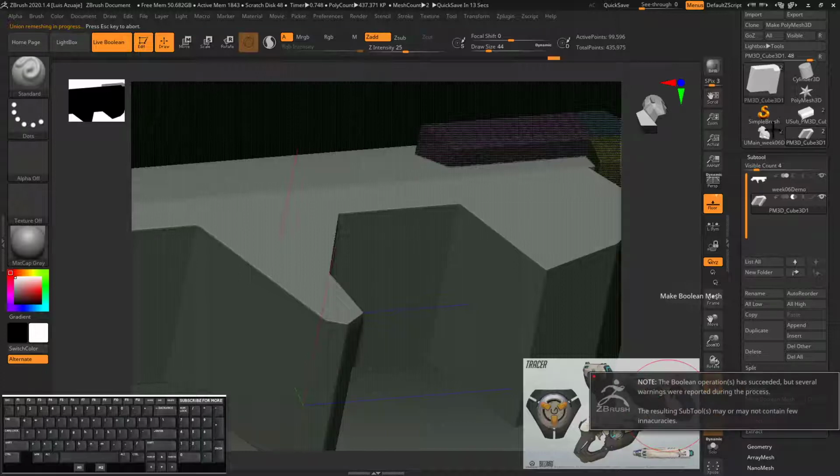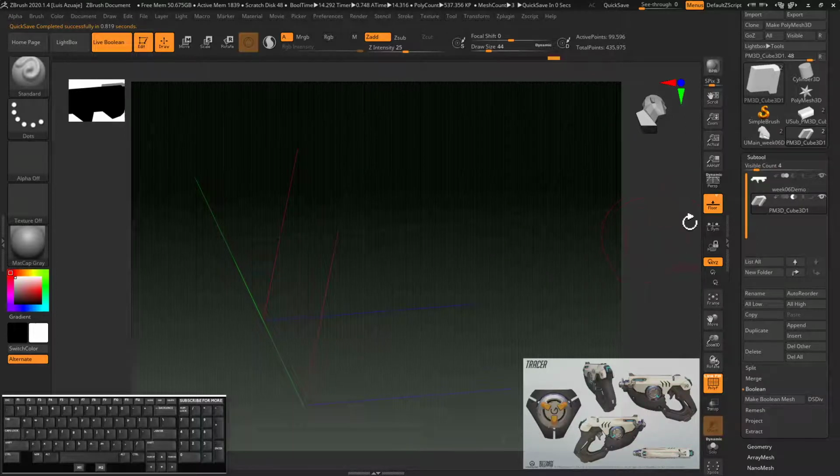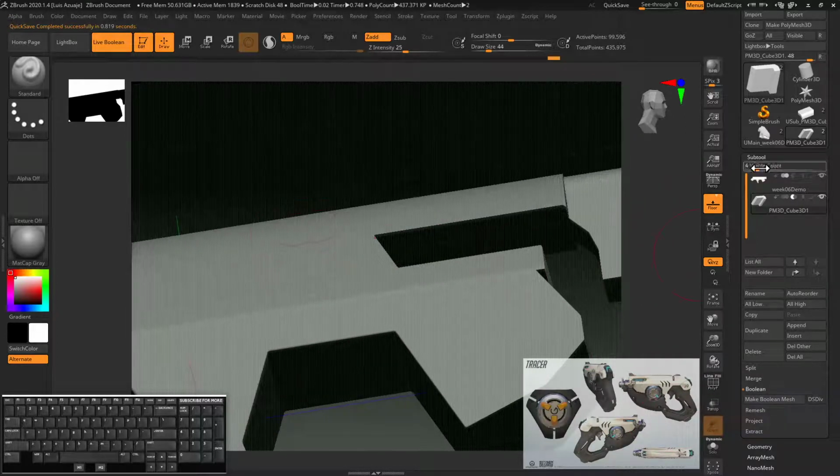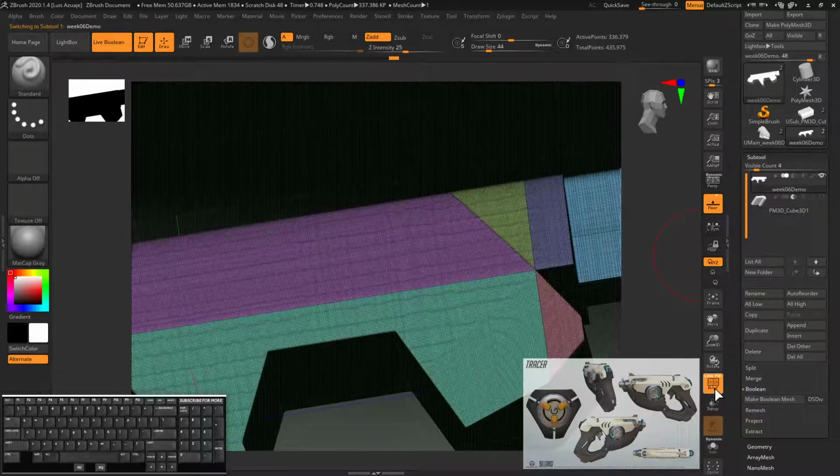Should be populated here somewhere. No, the boolean operation succeeded, but several warnings were reported, so the result may contain a few inaccuracies. What is not working? Okay, I see. Okay, let's have a look at this.